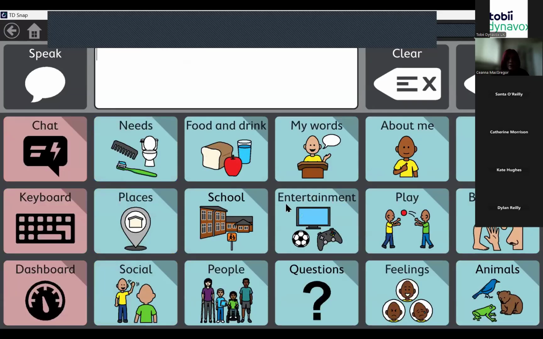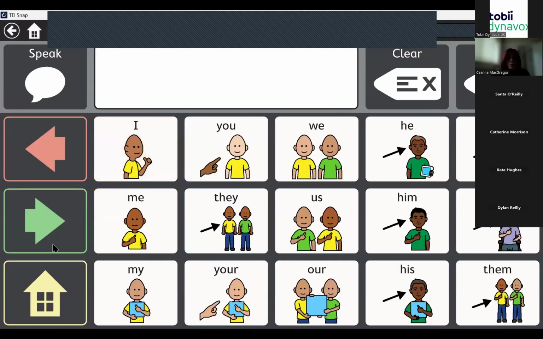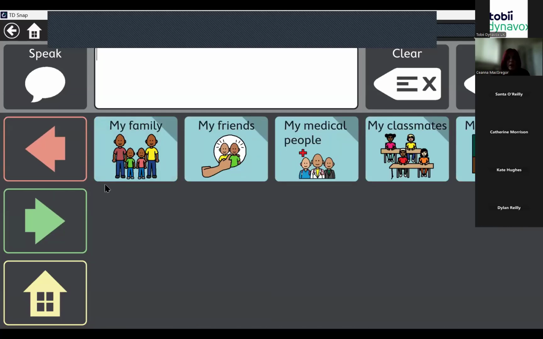As it's not core based, I just wanted to highlight where you can find some things, because this is a bit of an adjustment for myself as well. Within people, you've got pronouns. So you've got lots of different pronouns in there. Space for your people, and there are some categories that are pretty much empty where you can add your own people that are going to be relevant to the AAC user.